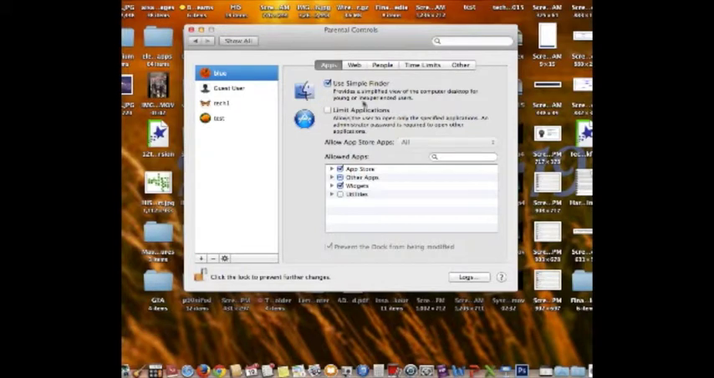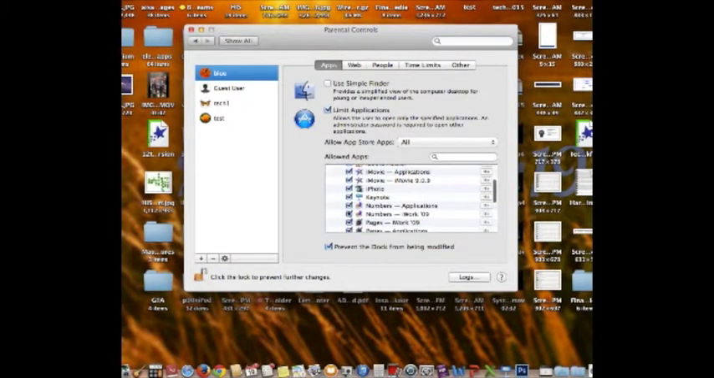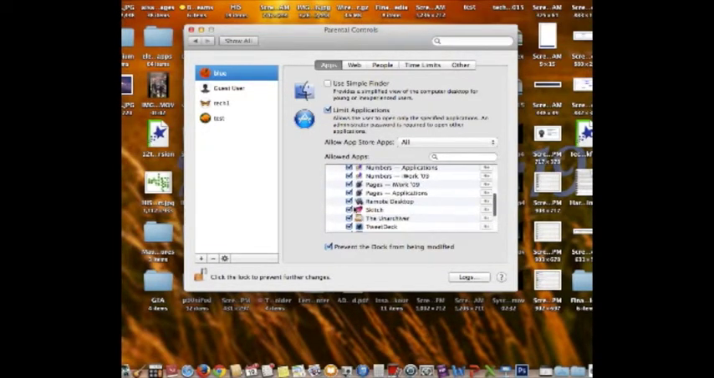If you don't want to restrict it that much, what you can do is come down here to limit applications, and from limiting applications you can actually go through all the applications that are available on your computer and choose what you want your child or the visitor to have access to.